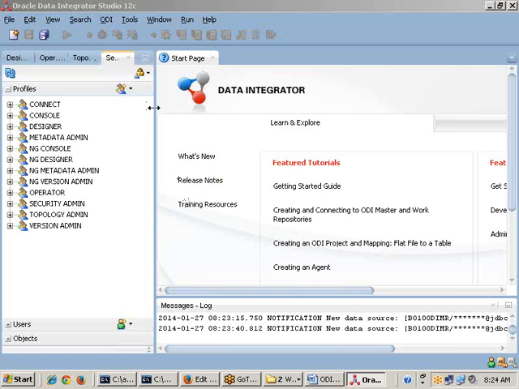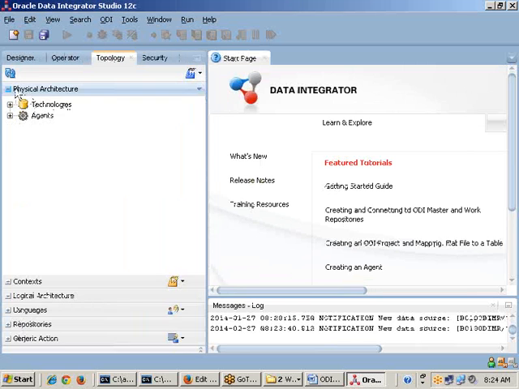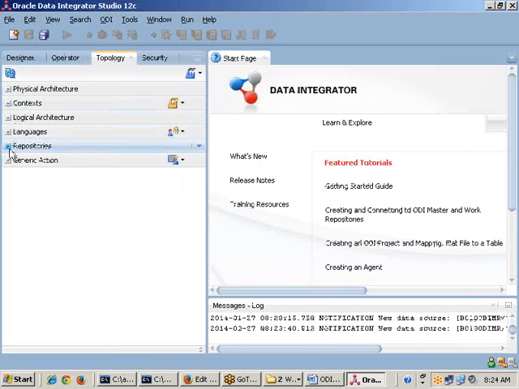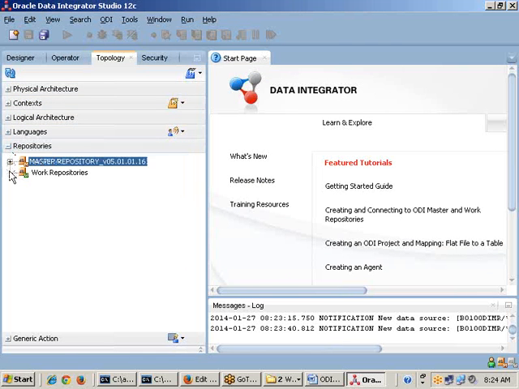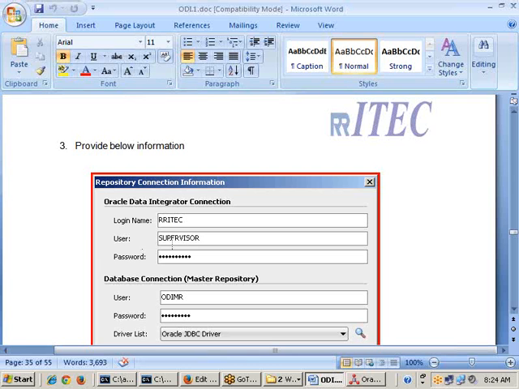And if you go and see here, one part is called the topology part. Under this topology we have one section, known as the repository section. Under this repository, do I have any work repositories? No. As of now, no work repositories are available. Now our goal is to create one work repository. That's what we are trying to do here.